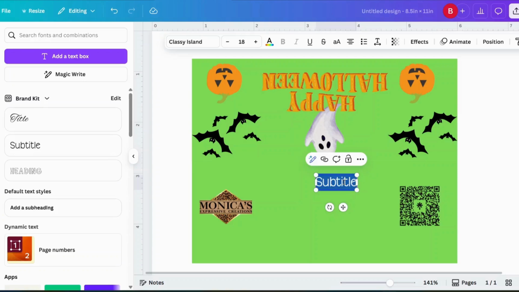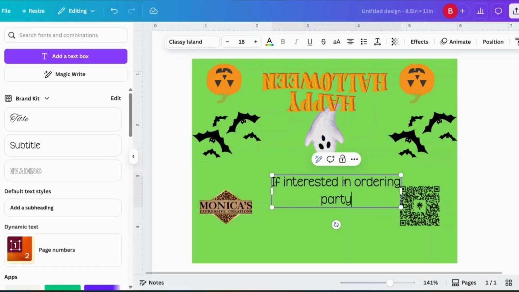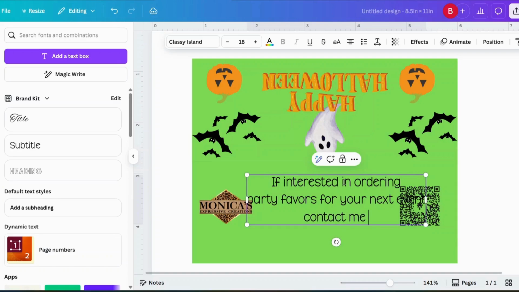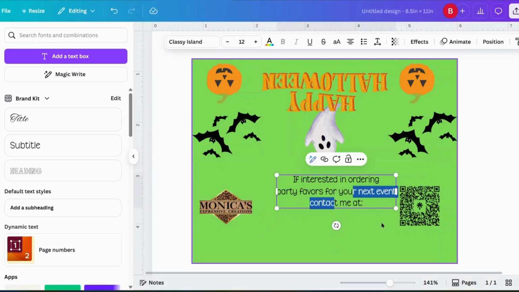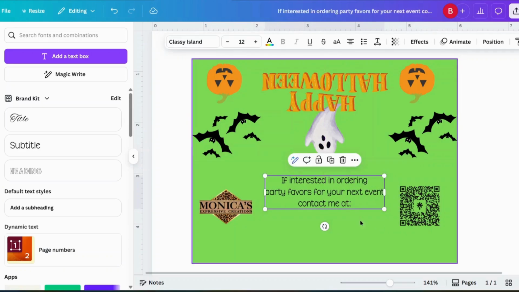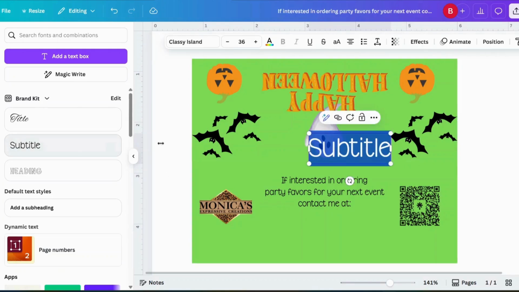Okay, so then I'm going to type in, if interested in ordering party favors for your next events, contact me at, let's make this a little bit smaller because it's kind of big there. Contact me at, and then you can add your email or your store.